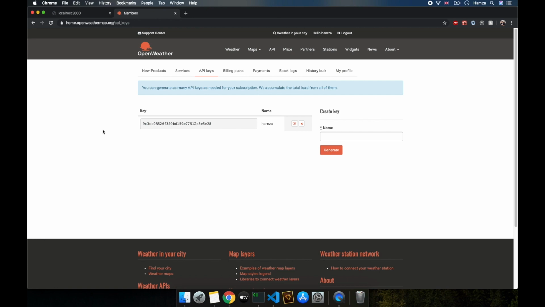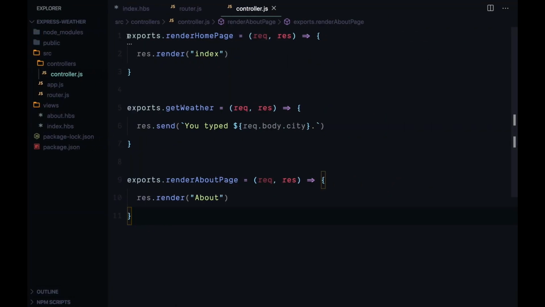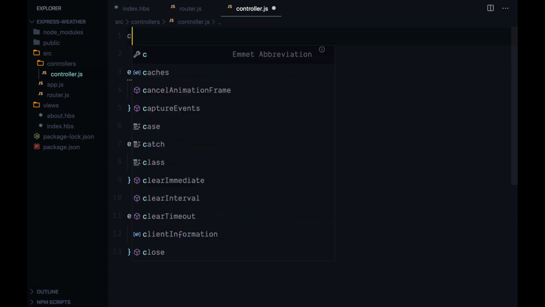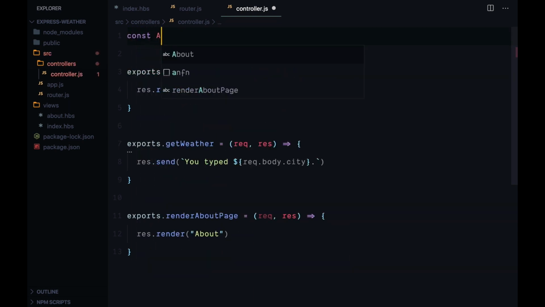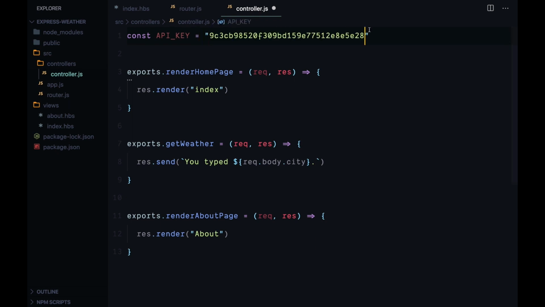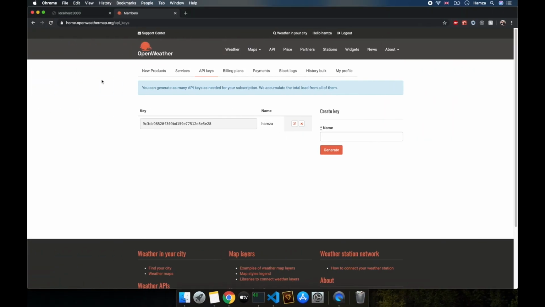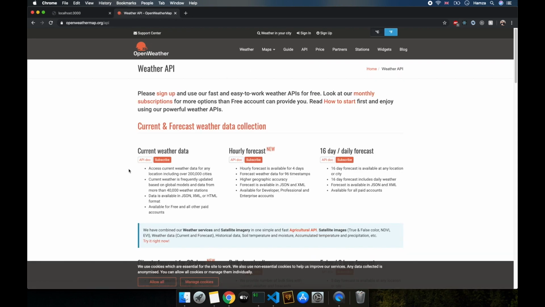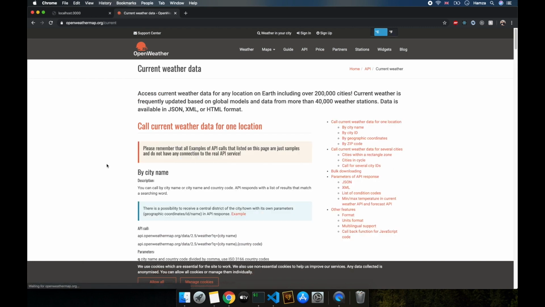Now let's go back to VS Code. And right here at the top, let's create a new constant in all capitals called API_KEY and set it to equal a new string, and inside of it let's paste our API key. Excellent. Now let's go back to the web browser and go to this API section right here at the top. Now from here we want to access the current weather data, and it's actually the first one right here. So let's click on this API doc button.